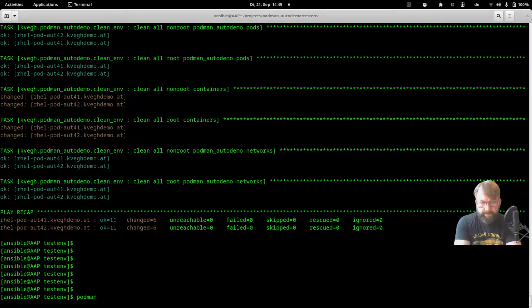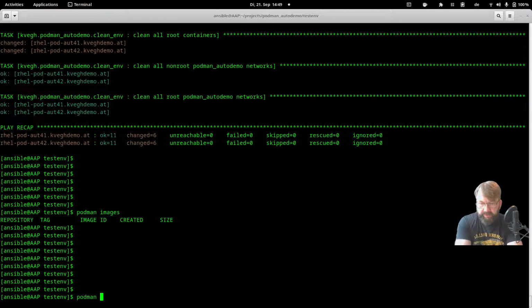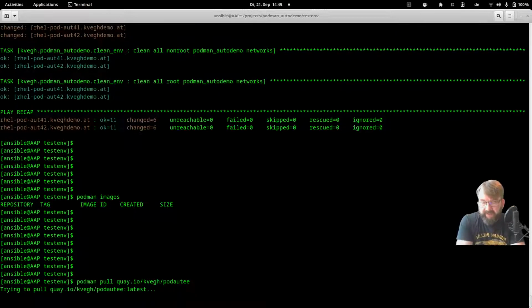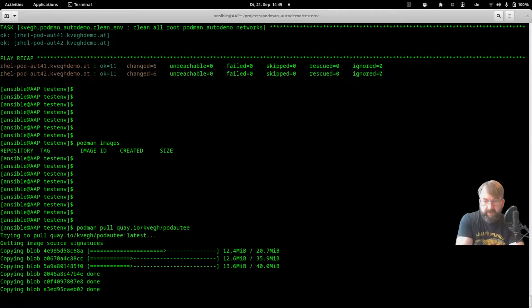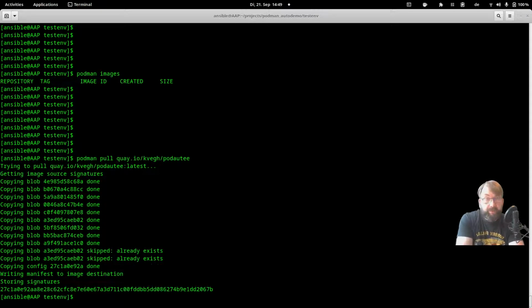So do I have any images now? Right now I don't have any images here. So if I want to pull this thing here, I'm going to pull the execution environment that I have created. It contains all the collections and it's built on top of the official Ansible automation platform 2.x execution environment. I'm just adding my collections there, right?